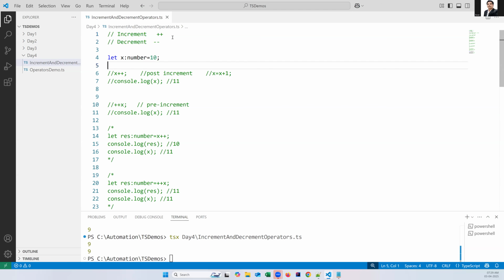So increment and decrement operators. The plus plus operator will increase the value by 1. Minus minus will reduce the value by 1. So these are all increment and decrement operators, and even in Java and Python, we have the same kind of operators.